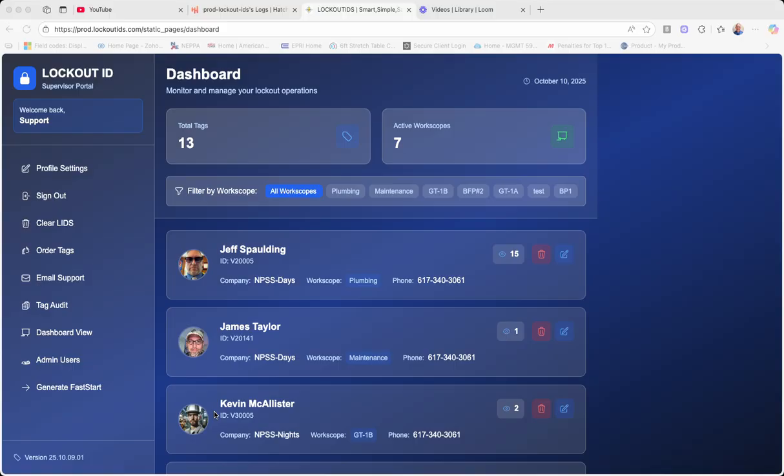ID Supervisor user. Your Lockout ID dashboard is going to give you some heads-up information here in the desktop view of the total number of tags that you've presently got onboarded, including the number of work scopes that those tags belong to. Below, you'll see a work scope filter. By default, it is showing all work scopes.